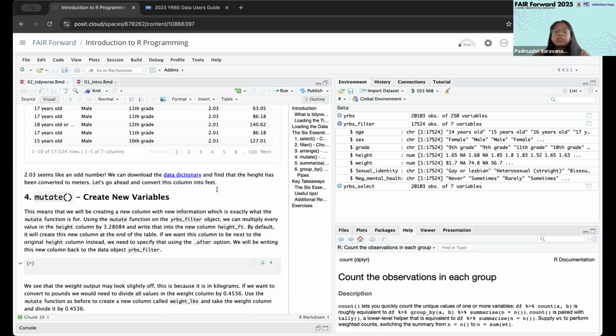And now we want to create the height in a unit that makes sense to us, which is in feet. So we want to use the mutate function on the YRBS filter object. This code chunk should already be filled in for you. But just to demonstrate, we are going to first bring in the object name again, because we're trying to refresh the name of the object. And then we are going to use the assignment operator and then the mutate function.